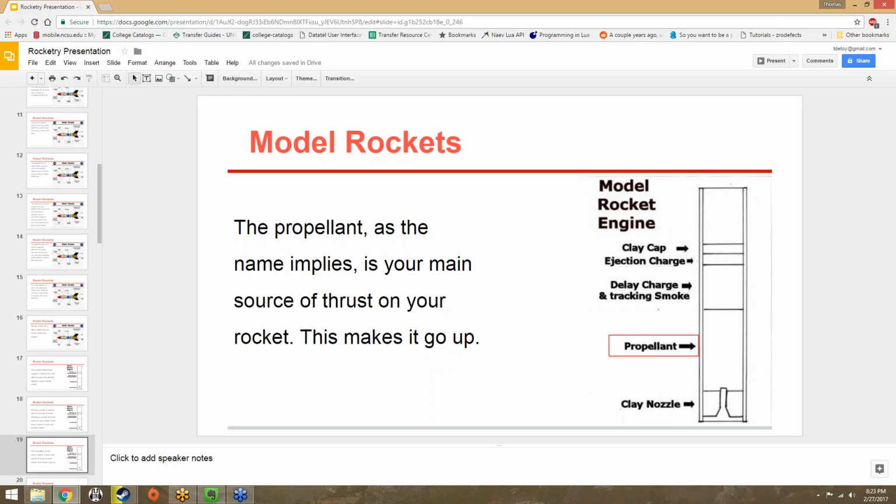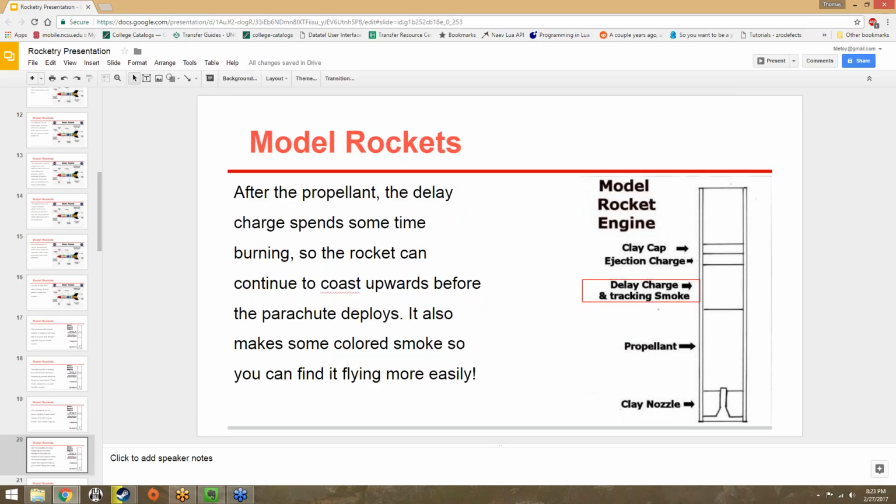Then once you hit the end of the propellant, whoops, wrong direction. There we go. Now we are on the delay charge and the tracking smoke. So after the propellant is expended, the delay charge spends some time burning. It burns pretty slowly, and it burns with a little bit of smoke. And the point of that is to basically provide some smoke so that you can see the rocket. Because generally, at that point, it's decently high up in the air.